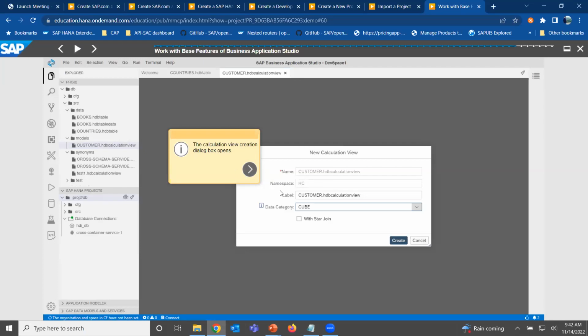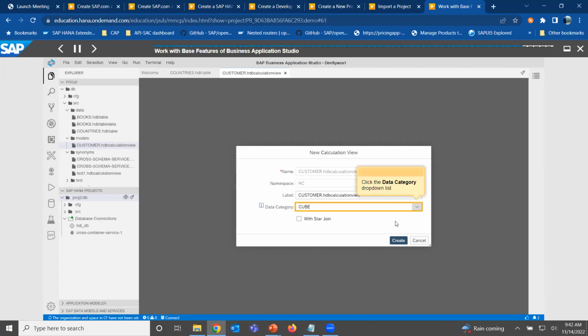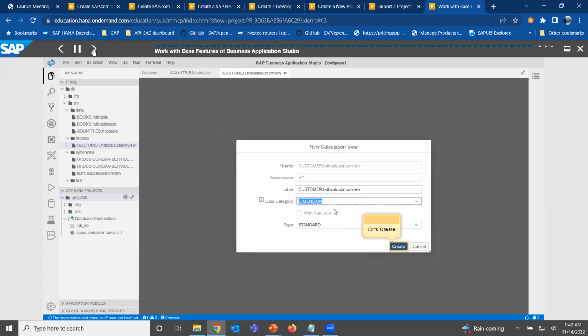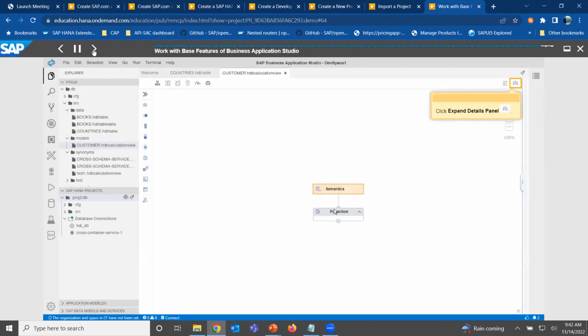So once you do that, this dialog box automatically opens. If some of you have already seen how to create a calculation view, you would know this screen. This screen comes up because we have added that additional extension of HANA and HANA calculation view editor along with our application in the first step, when we created the development space, right? We just select the data category as dimension, click create.